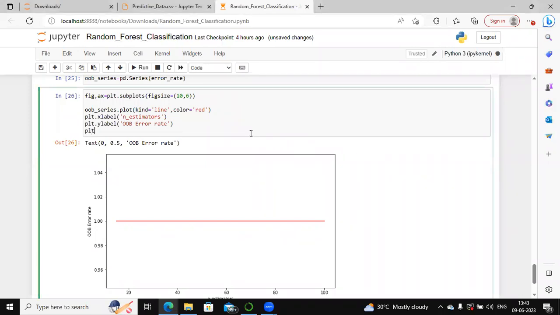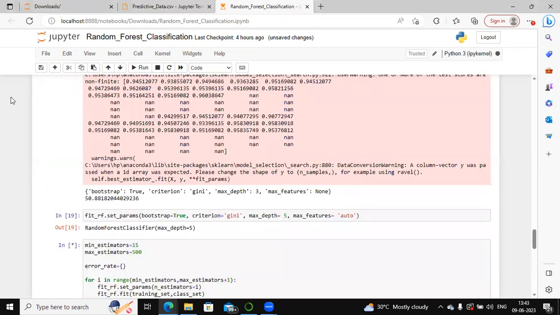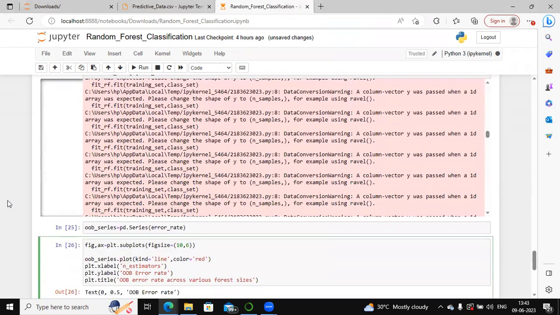So let me give a title. While that gets run, let me give a title for our plot as OOB error rate across various forest sizes. Forest sizes is nothing but various number of decision trees for a given forest, for our forest. Okay, so let's see if it's successfully run or not.